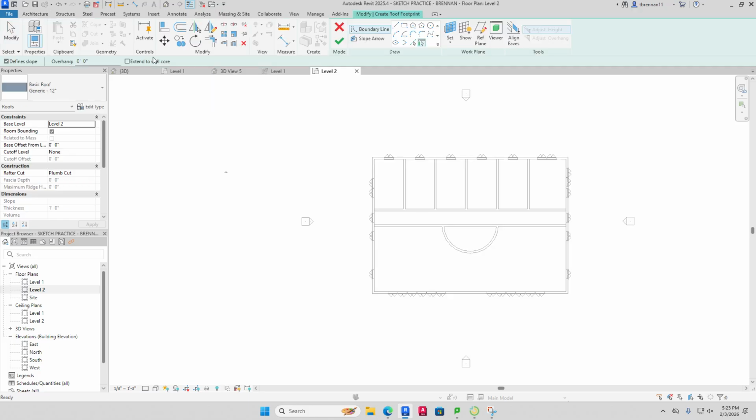So go to roof by footprint, and what you're going to notice is it tells you over on the side that you've got a selection. It says basic roof generic, and what is the thickness of the roof there? Can you guys see it? 12 inches, that's right. So it's a 12-inch roof. Now all we're going to do here, we're going to give it an overhang.